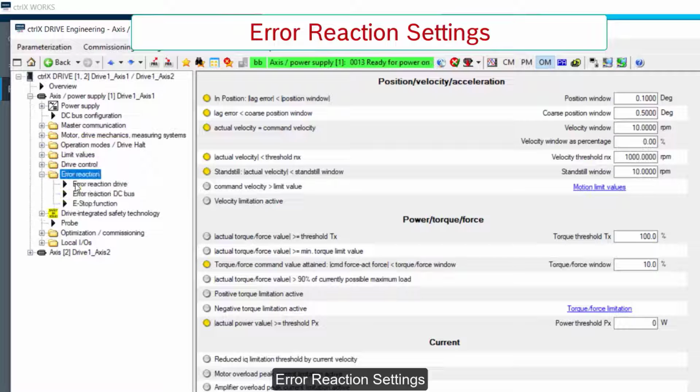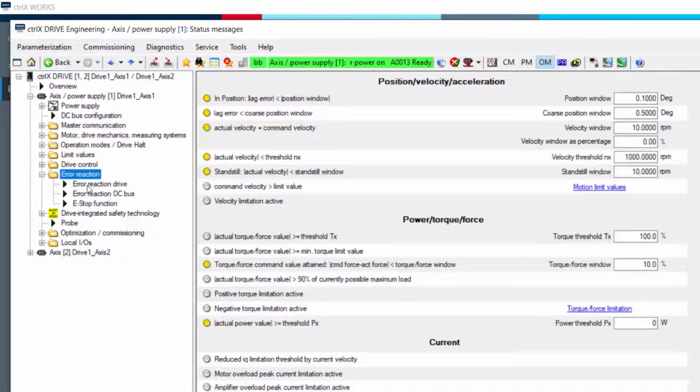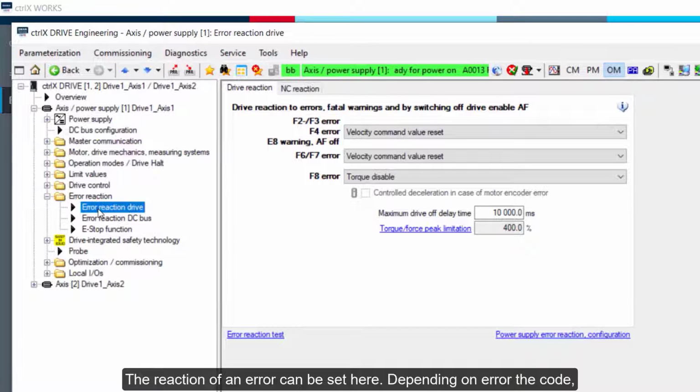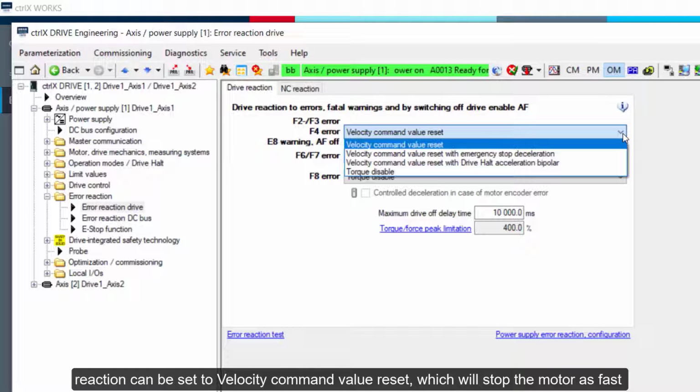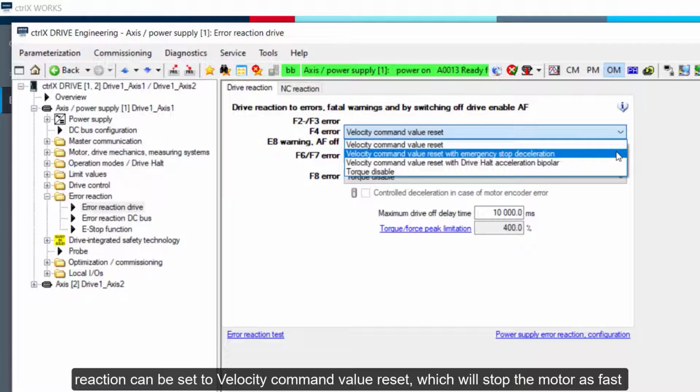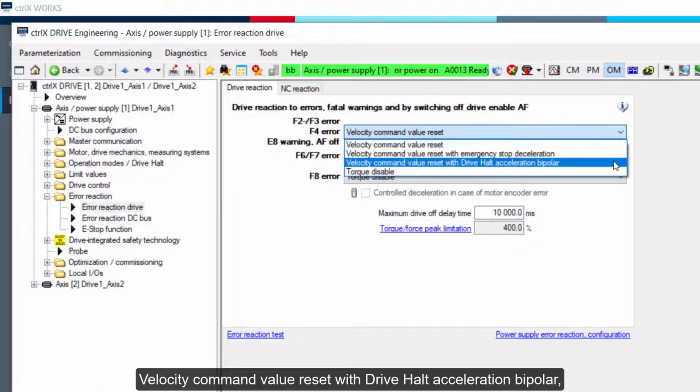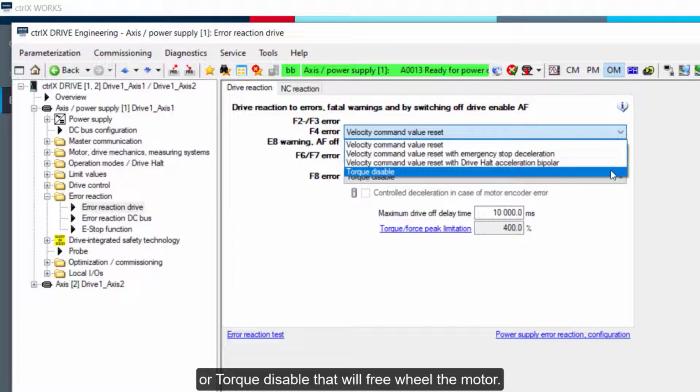Error reaction settings. The reaction of an error can be set here. Depending on the error code, certain conditions can be selected. For instance, on F2, F3, F4 errors or warnings, the reaction can be set to velocity command value reset, which will stop the motor as fast as possible. Velocity command value reset with emergency stop deceleration, velocity command value reset with drive halt acceleration bipolar, or torque disable, that will freewheel the motor.